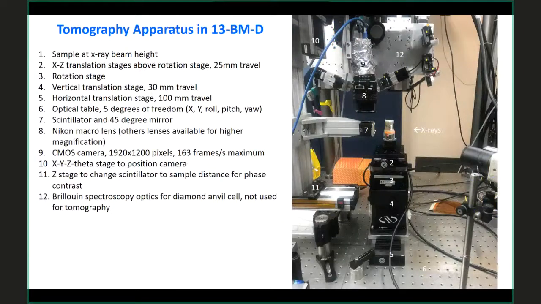So this is what the apparatus looks like, the tomography apparatus. The X-rays are coming in from the right here. That's the sample, number one. Number two is an XY translation stage that sits under the sample that's used to center the sample on the rotation axis, more or less, so that it doesn't go out of the field of view as we rotate it. This, number three, is the rotation stage that's used to turn the sample 180 degrees or 360 degrees, depending on the experiment. And number four here is a vertical translation stage, so we can adjust what height on the sample we're looking at.